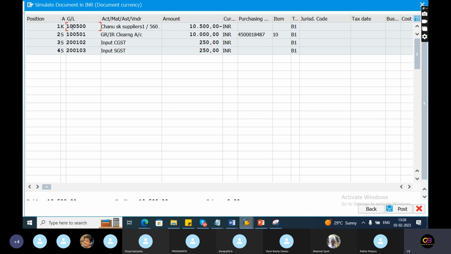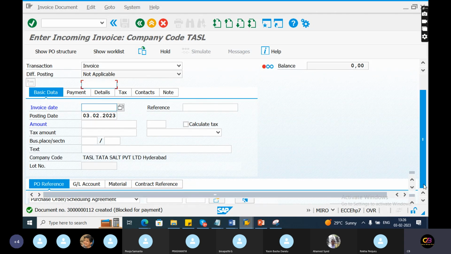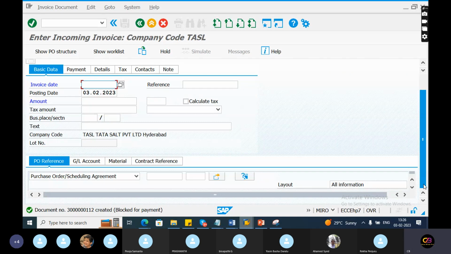Okay. This is supplier. This is GRIR. This is input CGST, input SGST. Okay, this is purchase order, but goods receipt is not done. Hence, I am taking everything manually. Okay, it just posts. It's posted, but it is blocked for payment. Why is it blocked? Because I didn't do any goods receipt. Okay, once goods receipt is done, then payment will happen.